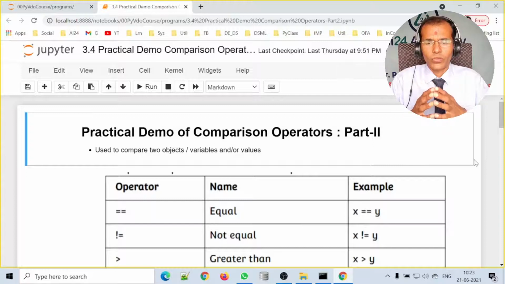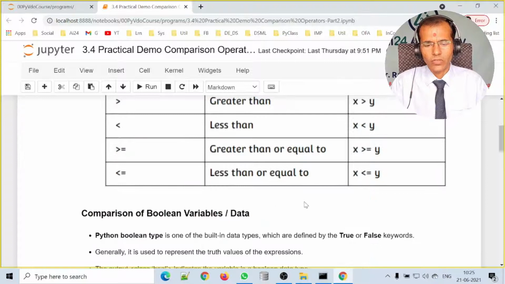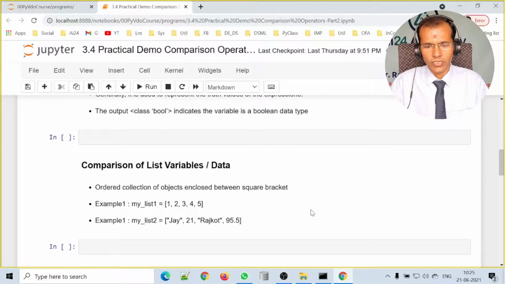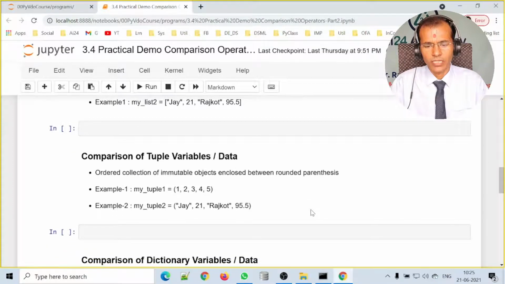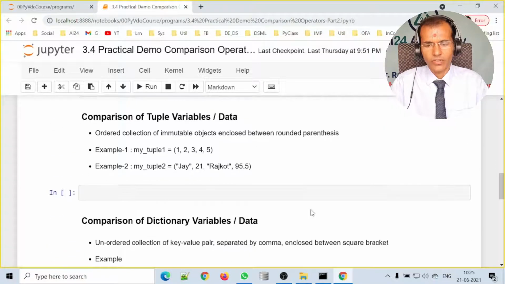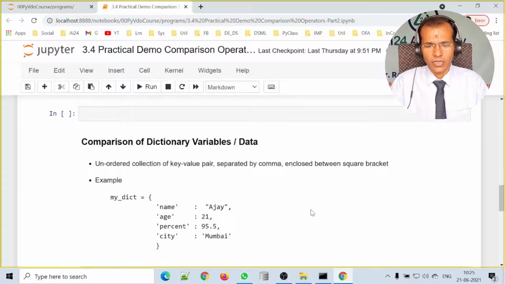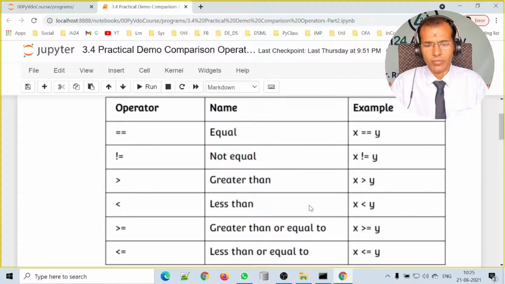Welcome to this video on practical demonstration of comparison operators part 2. So in this video we'll see the comparison of boolean variables and data, list variables and data, comparison of tuple variables and data, and comparison of dictionary variables and data among these 6 comparison operators.